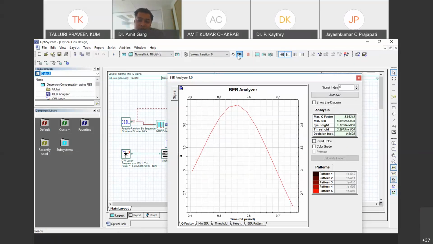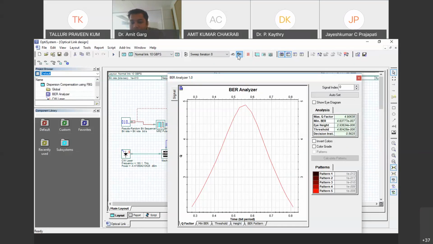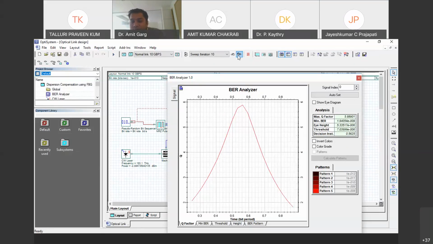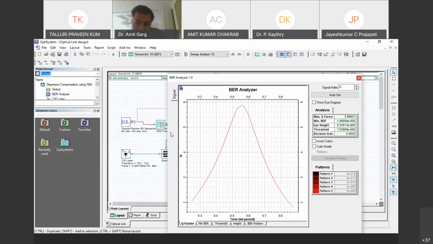So if we are increasing this input power, then we are getting closer values. If this CW laser power is minus 2.89 dBm, then we are getting the maximum Q factor of 5.88, or a BER of 1.94 × 10^-9. So what does it mean if we are transmitting 10^9 bits? Then we are still getting 2 bits in error.